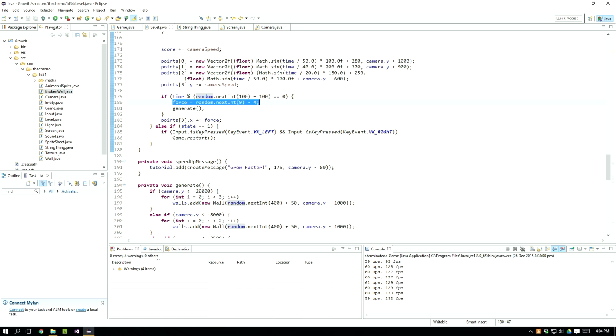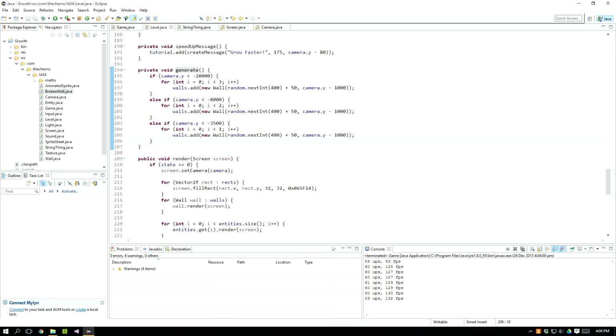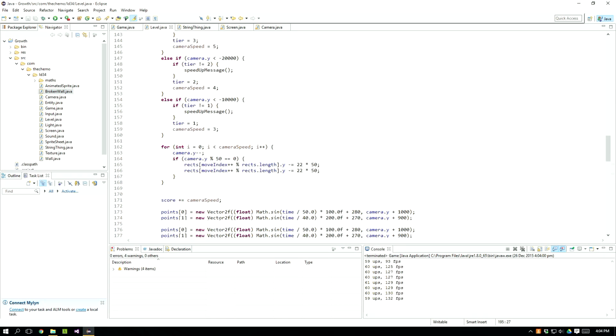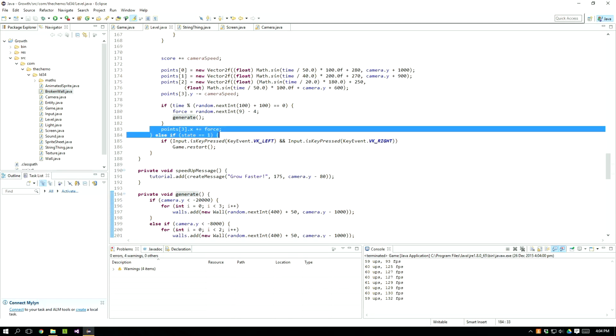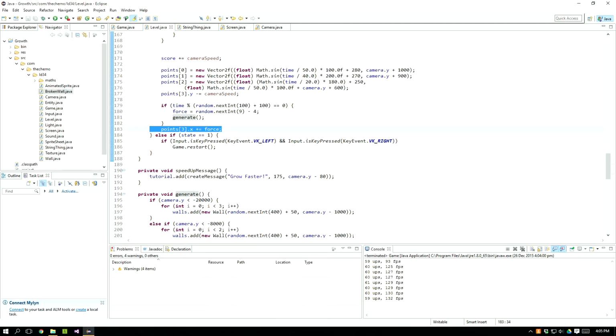So all we do is, it's essentially random, but every time the actual time of the game crosses a certain random point in time, essentially between 100 frames and 200 frames, so every 100 to 200 frames, a random force will be generated, which causes this to move either left or right, and generate will essentially just generate a bunch of walls. You can see the amount of walls it generates is based on where the camera is. So the further up we get, the harder it gets, because we generate more walls. And then of course we move the head of the plant based on the force.